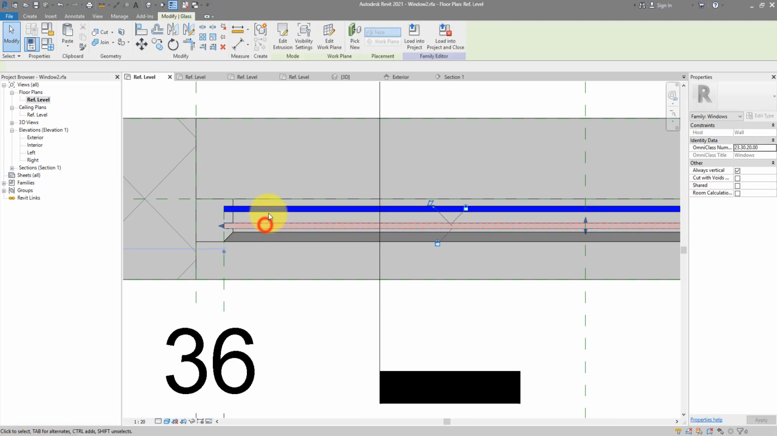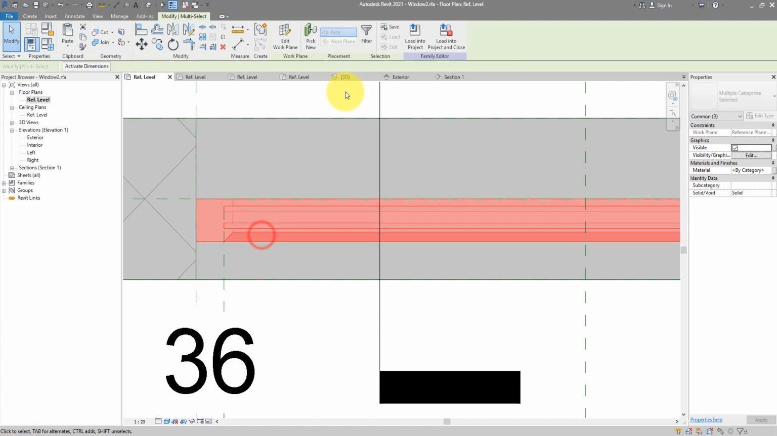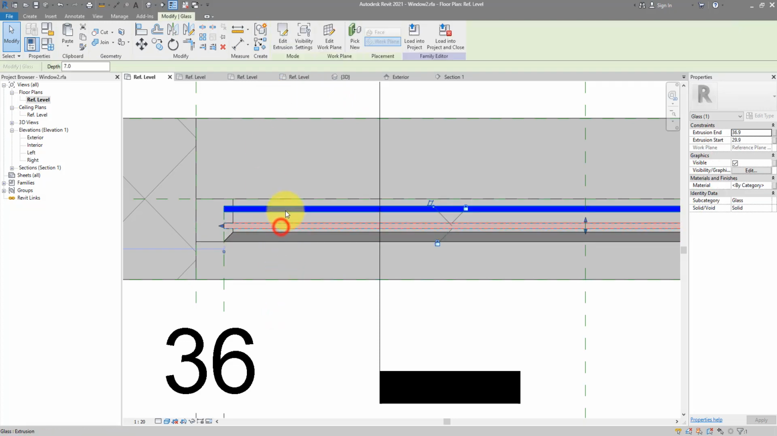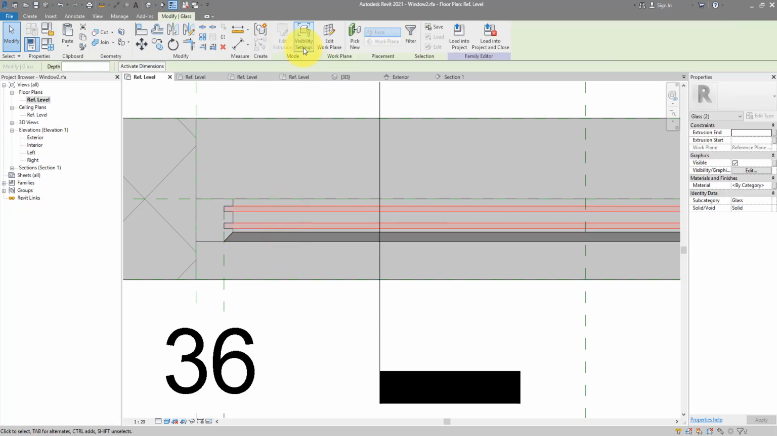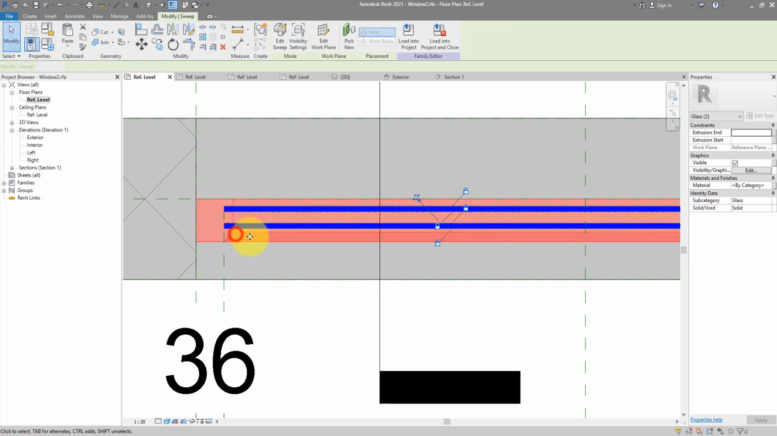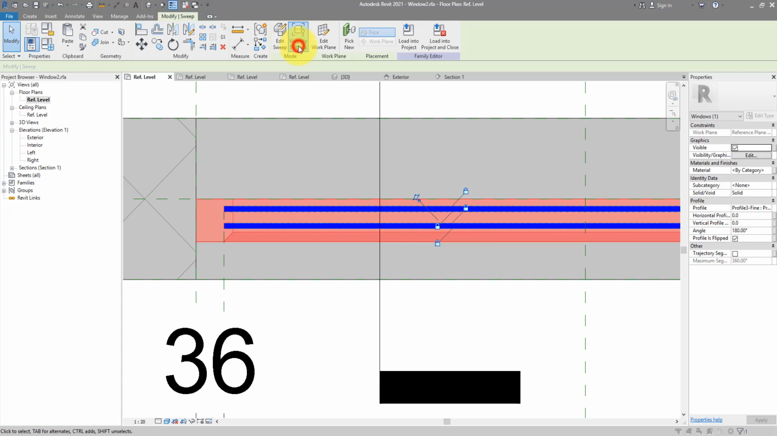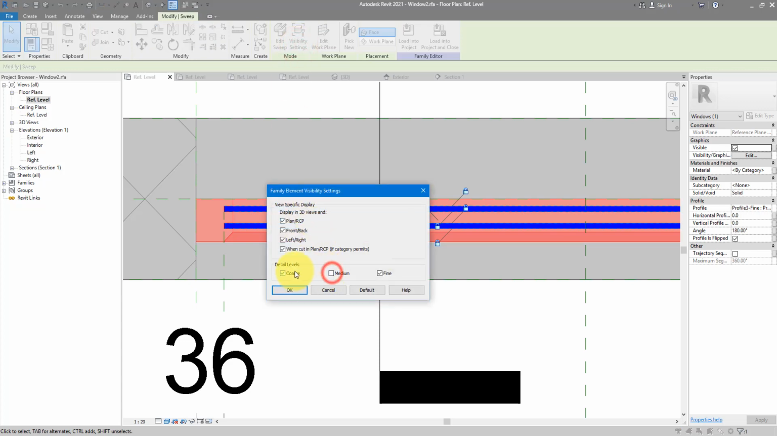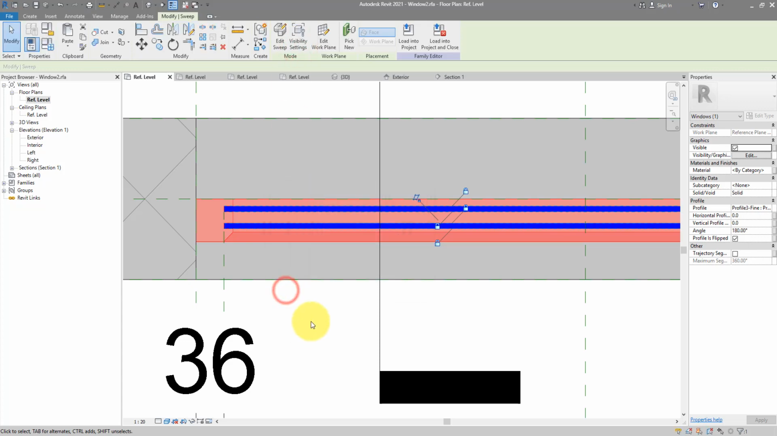Very nice. Next step is to make sure this frame and these panels only show at the fine level of detail. So I will select them. Go to visibility settings. It's not available because we have selected so many items. Let's do these two first, maybe. Yes. So visibility settings, untick medium and coarse. We only see them at fine level of detail. That's what we need. Now do the same for this frame. Visibility settings, untick medium and coarse.